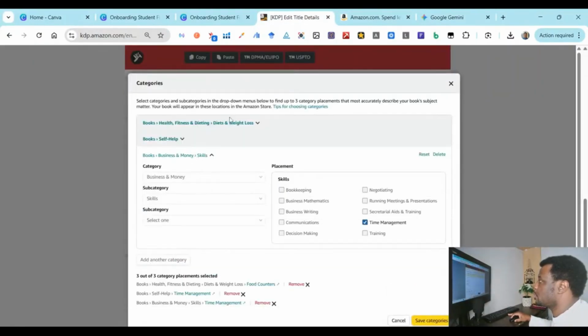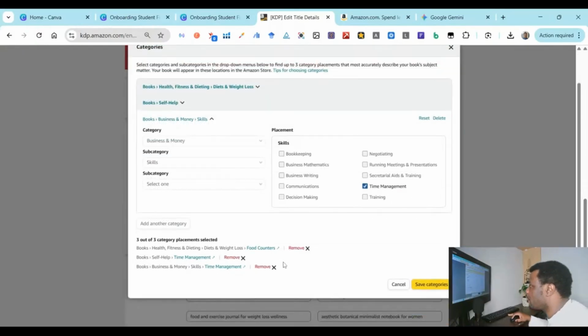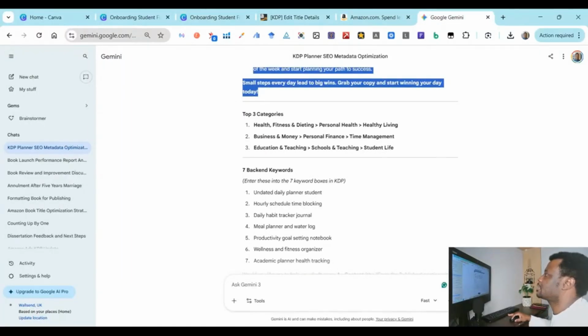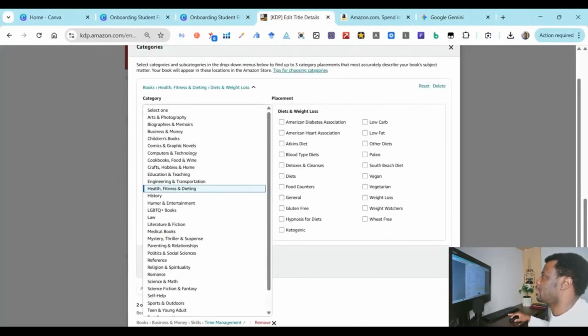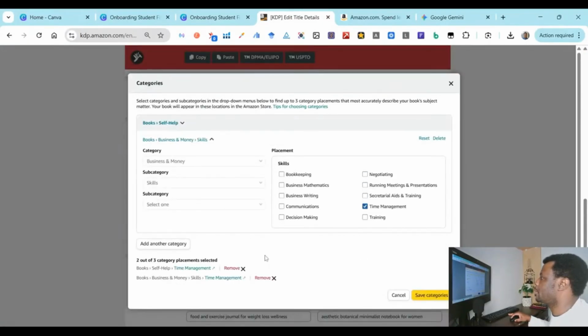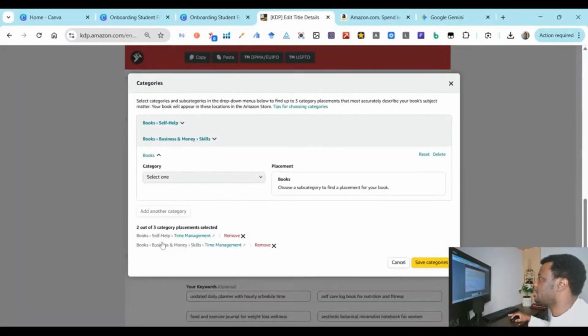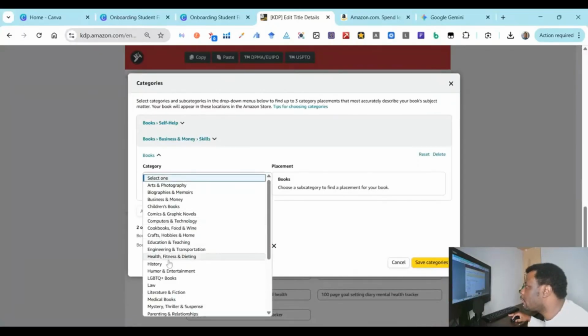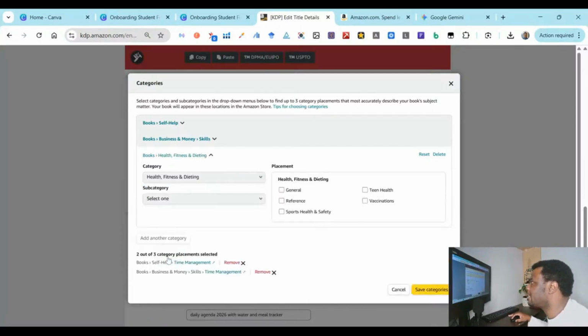What we want to do is, I'll just remove one of these. So you see health, fitness, and dieting. Let me make sure. We're looking for health, fitness, and dieting. Okay, that's it over there. So I want to start from the beginning so you are not confused. We want to add category. When you click on add category, you go here to books. You look for health, fitness, and dieting. You click on health, fitness, and dieting.